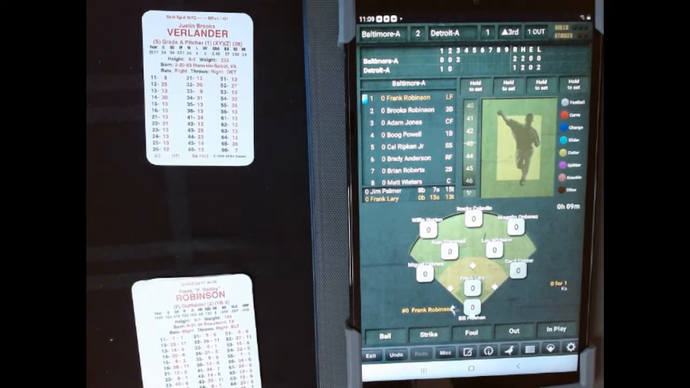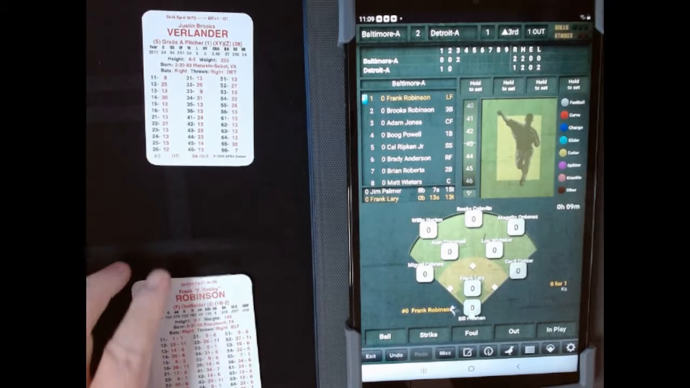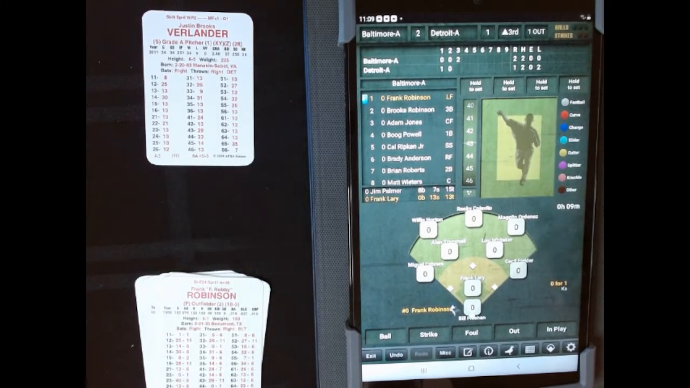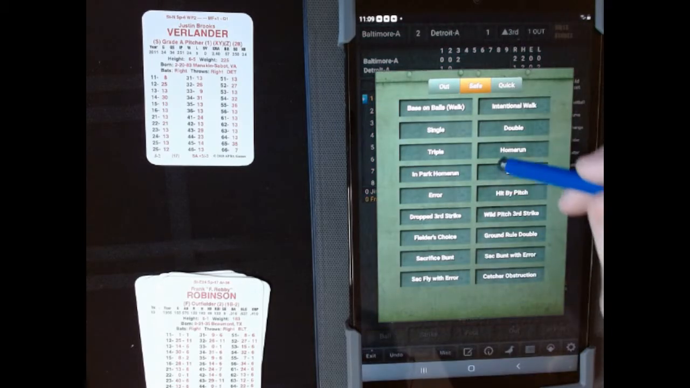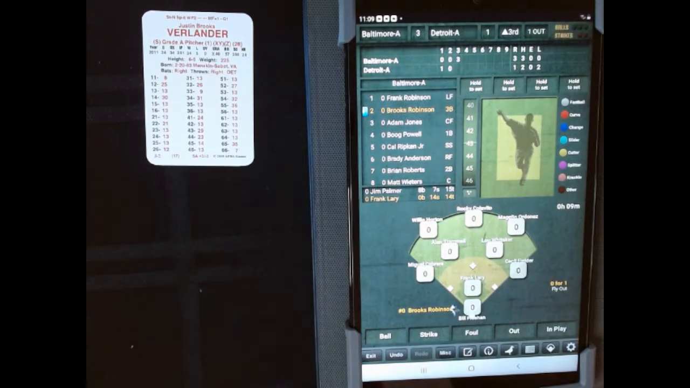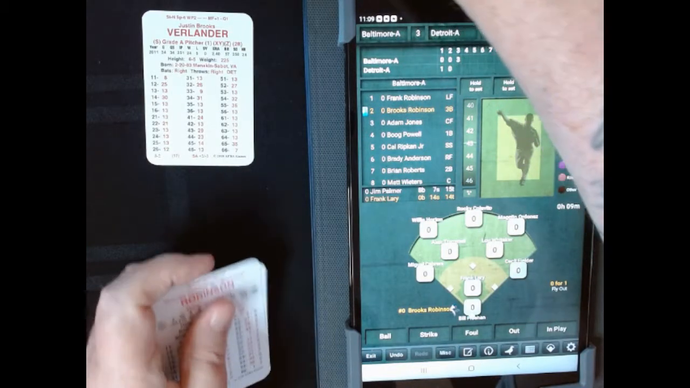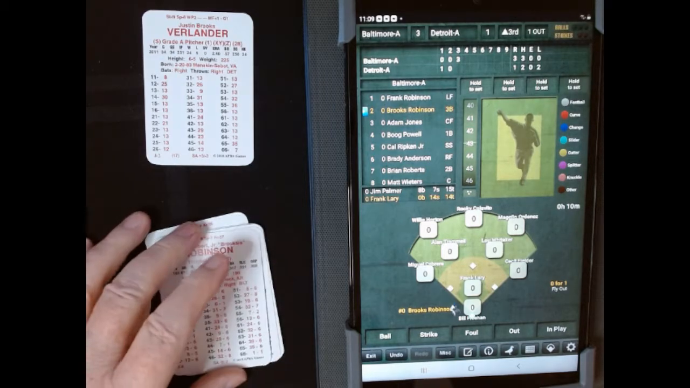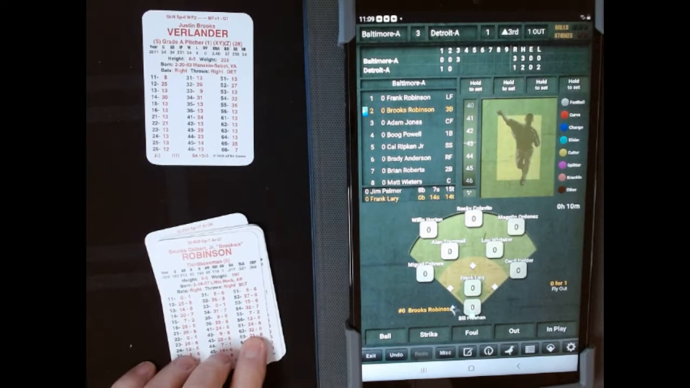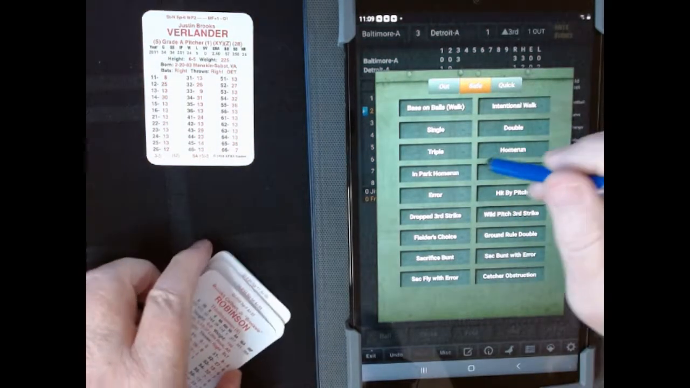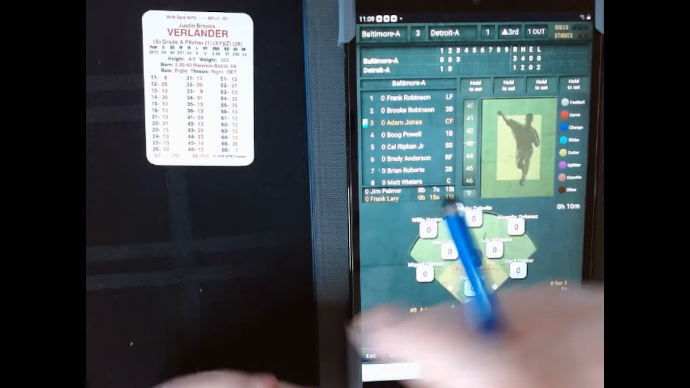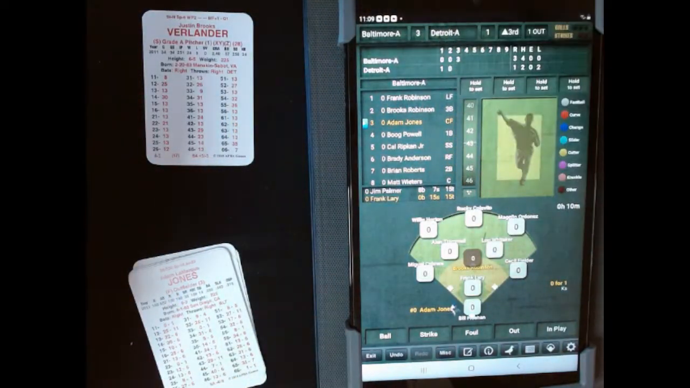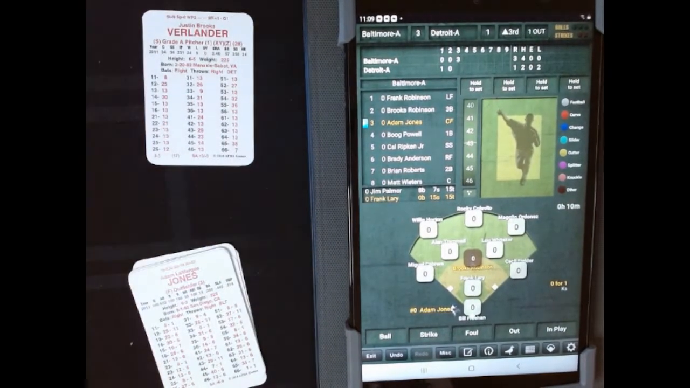Okay, Frank Robinson. 1, and Frank hits a back-to-back home run on him. Holy tamale. What's going on here, Verlander? You had it and you lost it. Brooks Robinson. 62. That's a 6. That's going to be a double to right center. Adam Jones. All of a sudden, Baltimore's got it going.